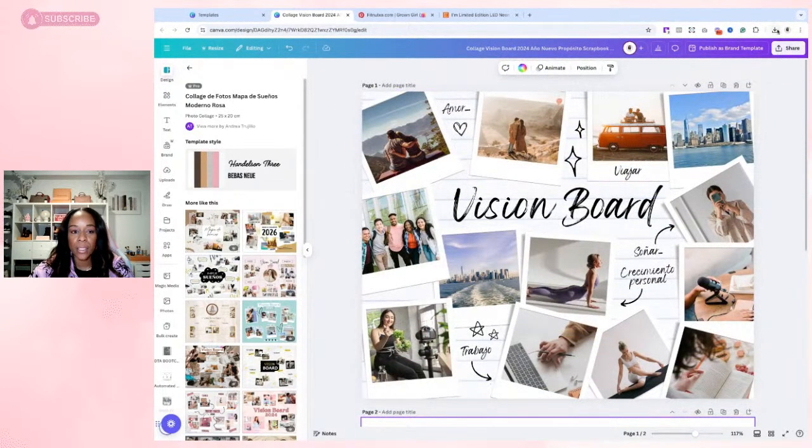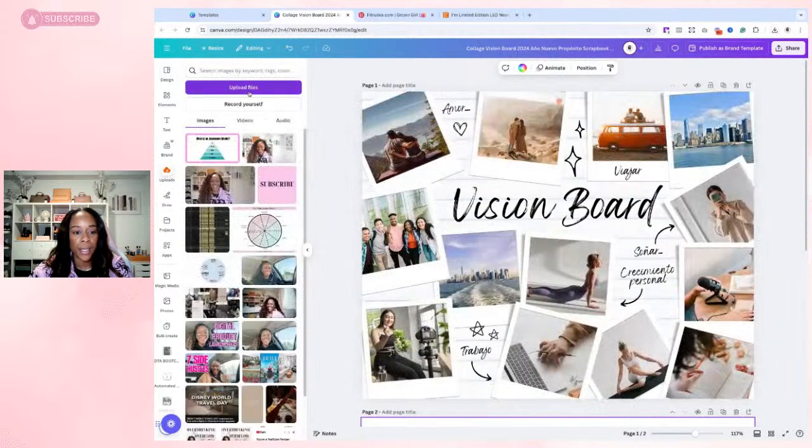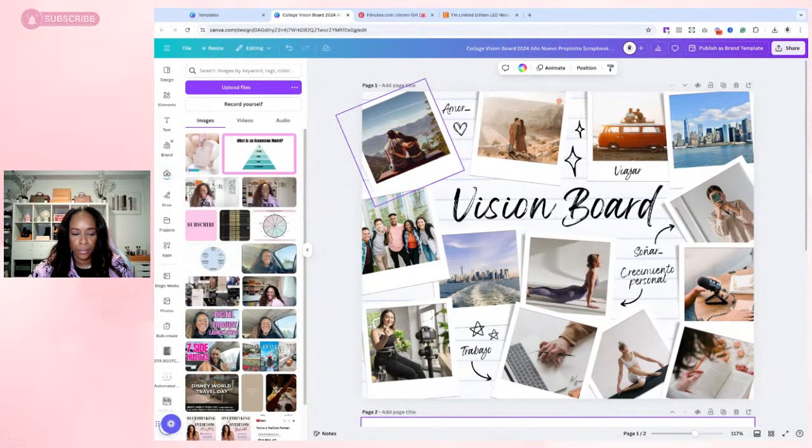Now, remember, I downloaded that photo. So you can either do uploads right here and upload file. I'm just going to go to my downloads and drag it over here. So once I drag it over here, let's just say I want a section on this vision board for my events.